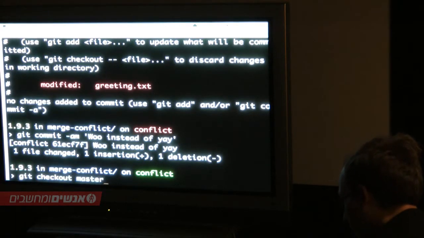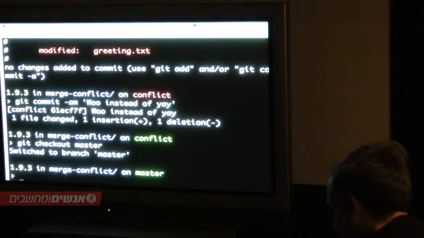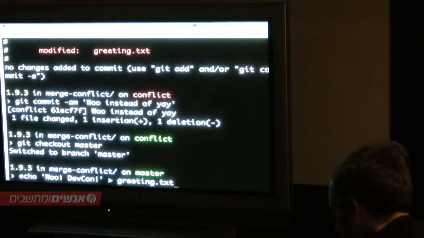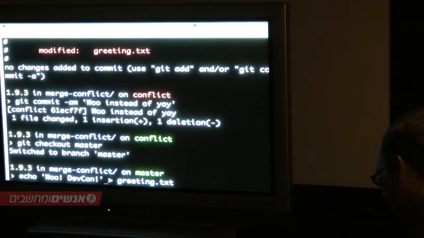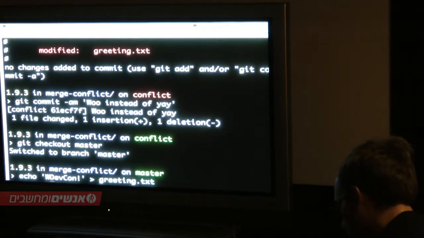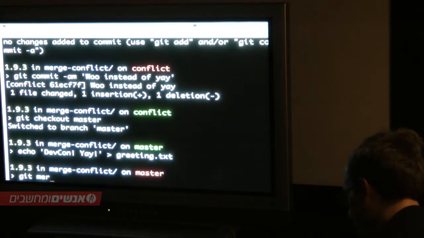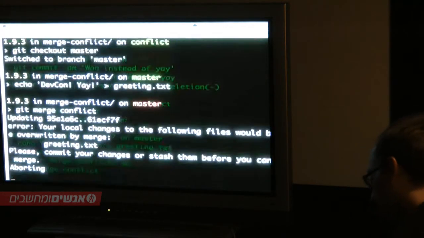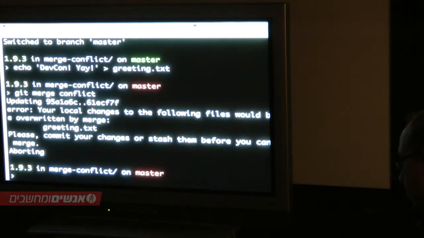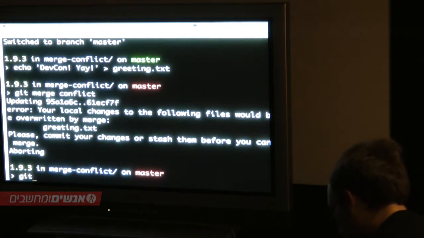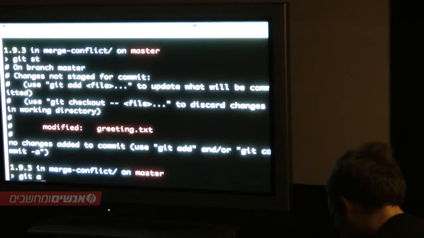We'll go back to our master branch. And let's move our celebration to after DevCon. DevCon, yay. And now when we try to merge this conflict branch in, Git's going to yell at us. Or if I commit it first, at least.